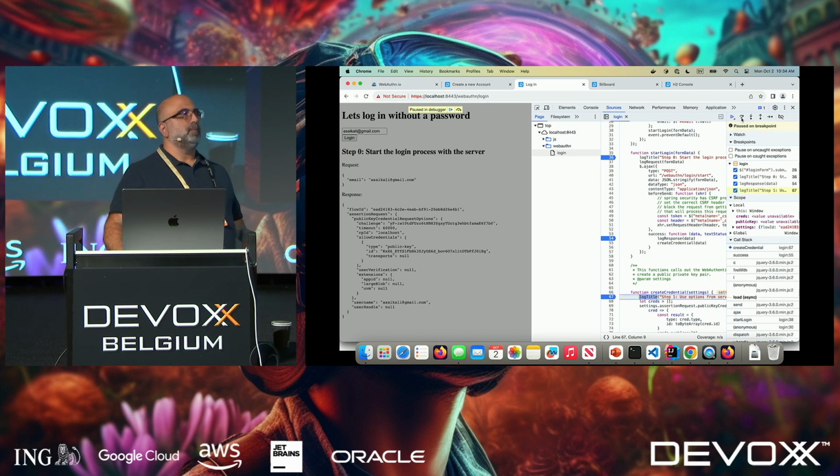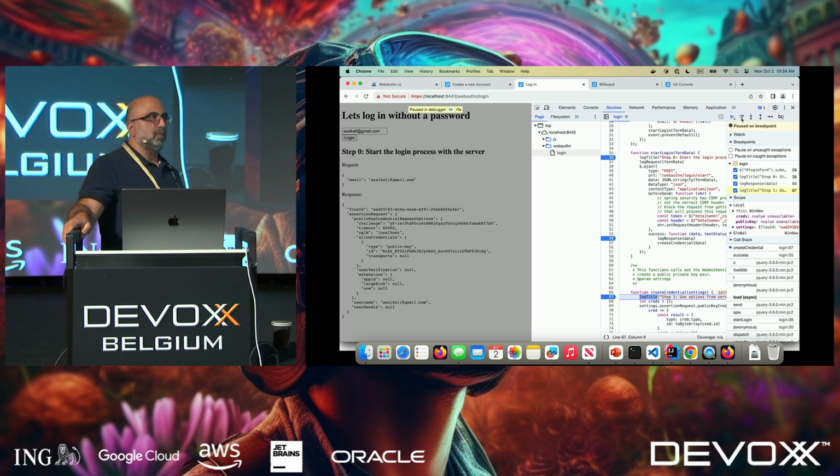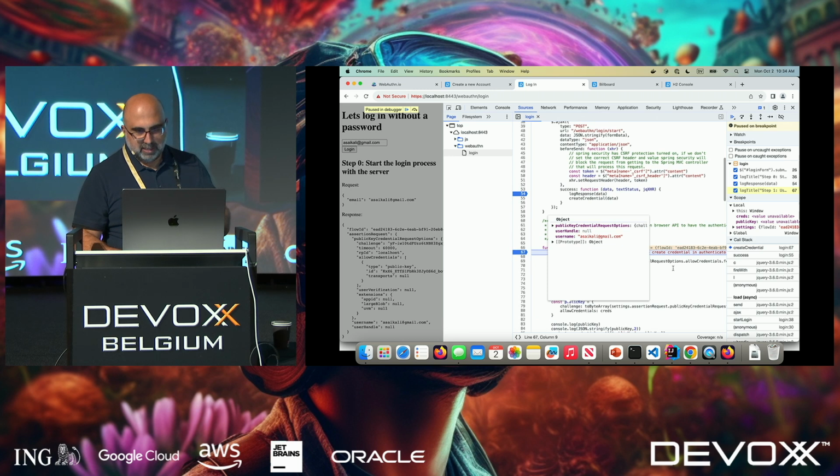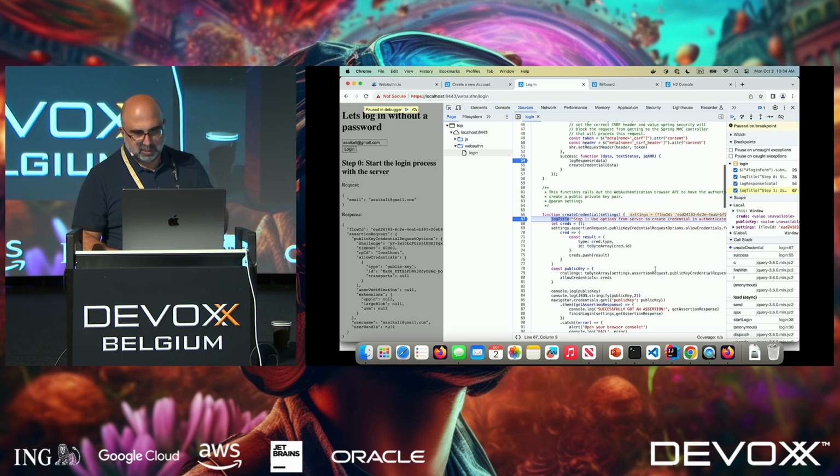Yeah. Based on this information, the pop-up will be filled. Well, we haven't gotten to the part where the pop-up is there yet. We're getting the information we need to trigger the pop-up. The pop-up is about to happen right in about one more line of code. You can see here the settings.assertion.public key credential request. Eventually, here we go.